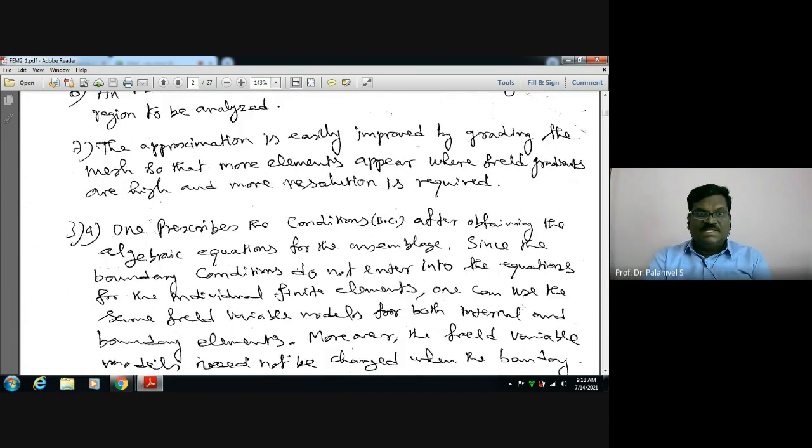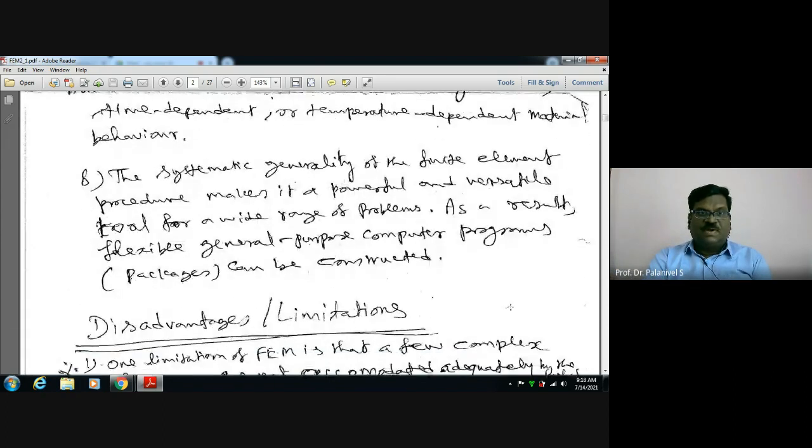Then I will finish the eighth point. The eighth point states the systematic generality: the systematic generality of the finite element procedure makes it a powerful and versatile tool for a wide range of problems.